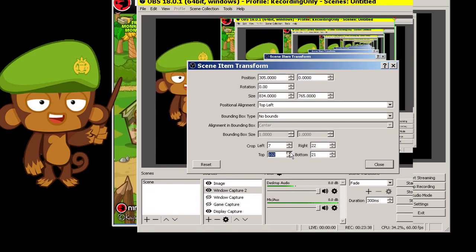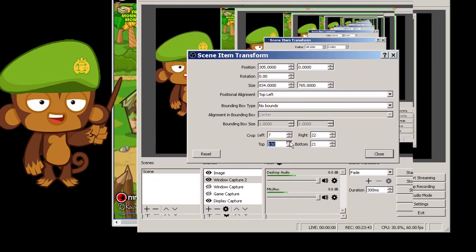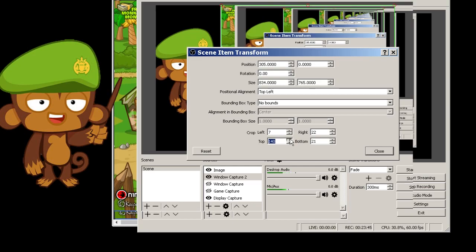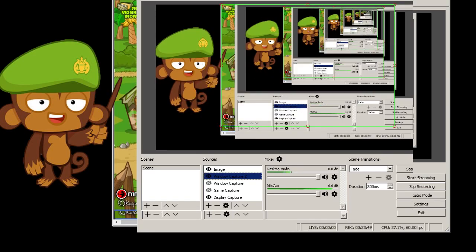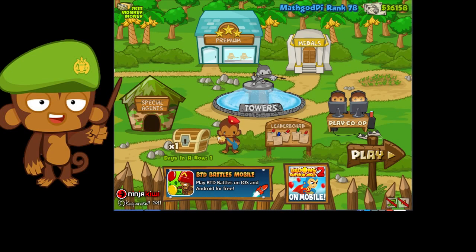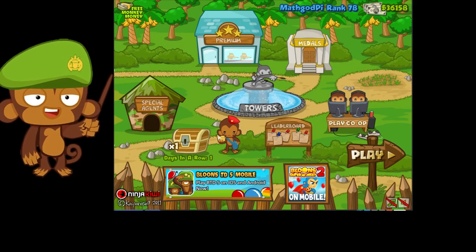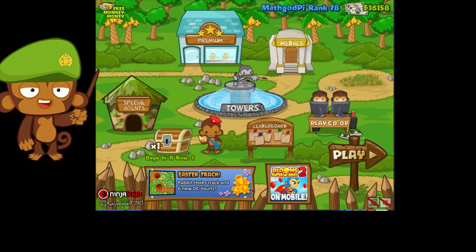Okay, so it's chopping through all that black stuff. About there, okay. Now I think we got something. Let's pop this over here. Display capture is disabled, and there we go. See, now it looks nice. Now we just have our window and our army monkey. So what I'm going to do to him is I'm going to shrink him. And move my window capture over here.